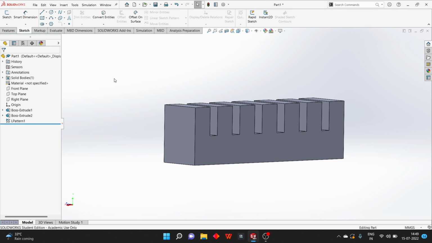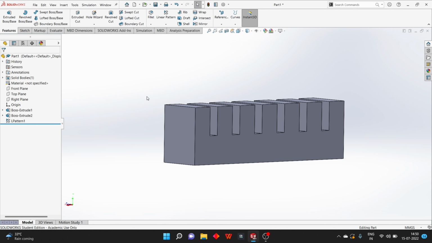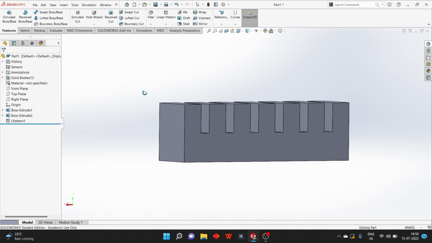So what is the Extruded Cut feature? Extruded Cut is a feature in Solidworks which allows the user to create a cut of a desired profile in part modeling. Using this feature you can control how the cut will look and how the cut will impact the model.